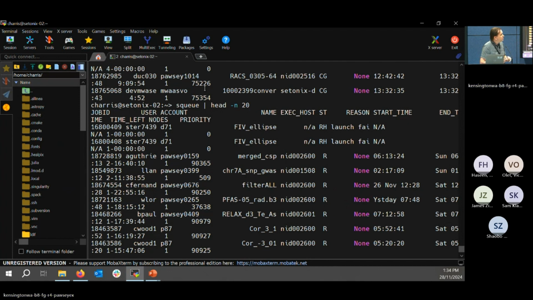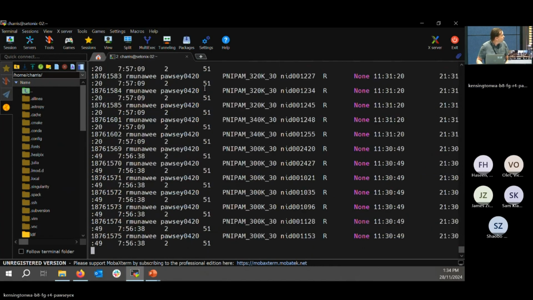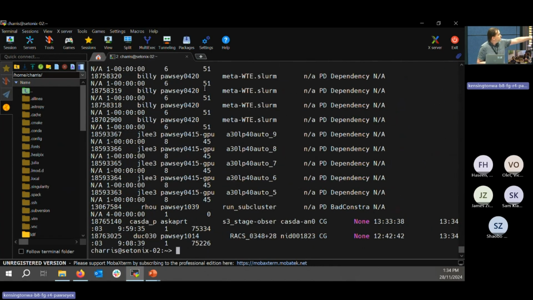And we can perhaps find some pending ones. Maybe SQ again. So you can see here these ones at the bottom that are pending. Some of them are waiting on a dependency. So these jobs have been set up by the researcher to only run when another job has finished. So they're not running yet because they're dependent on another job that's running.